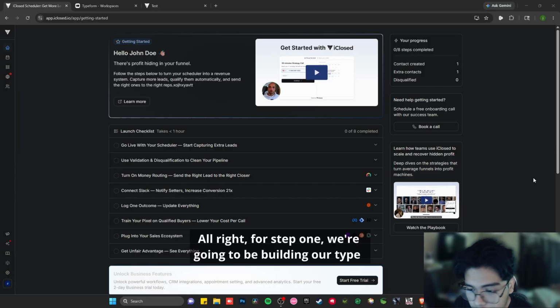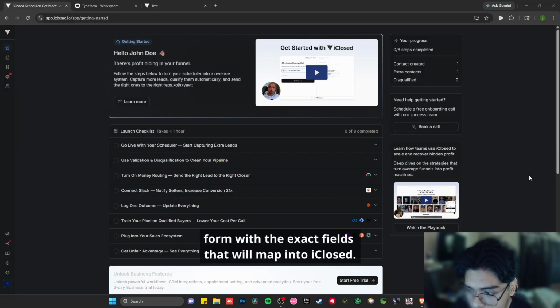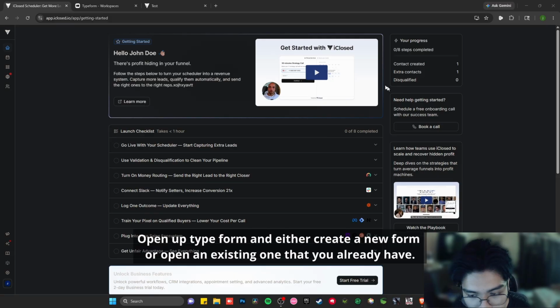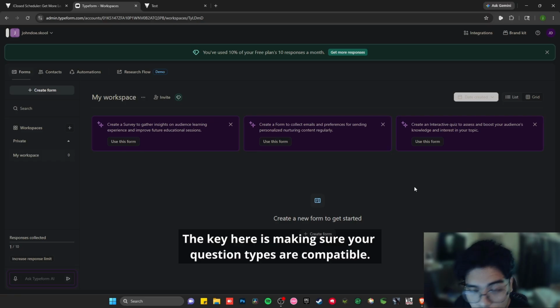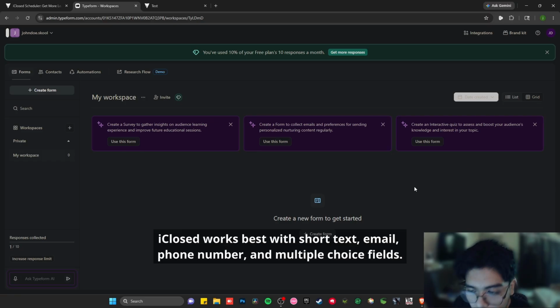Alright, for step 1, we're going to be building our Typeform with the exact fields that will map into iClosed. Open up Typeform and either create a new form or open an existing one that you already have. The key here is making sure your question types are compatible. iClosed works best with short text, email, phone number, and multiple choice fields.